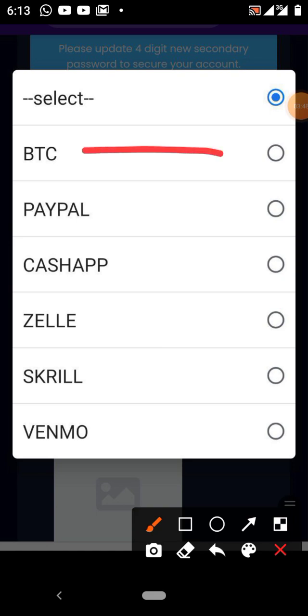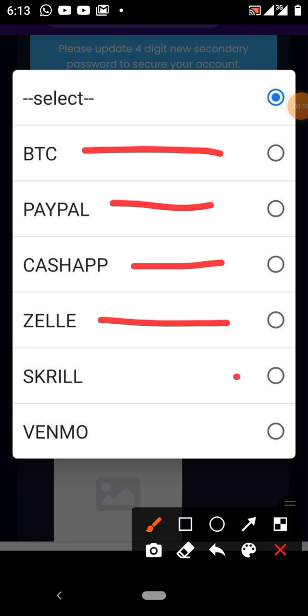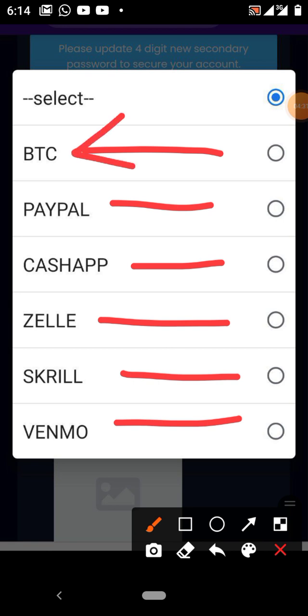So we have Bitcoin, we have PayPal, we have Cash App, we have Zelle, we have Skrill, we have Venmo. Okay, all the payment options are not here, so you have very limited choice. But however, you are not paying to the company. It is a gifting kind of system, so you can put any payment method that is available for you. But I recommend putting a universal payment method. Okay, so for me, I use any one that is quick for you.